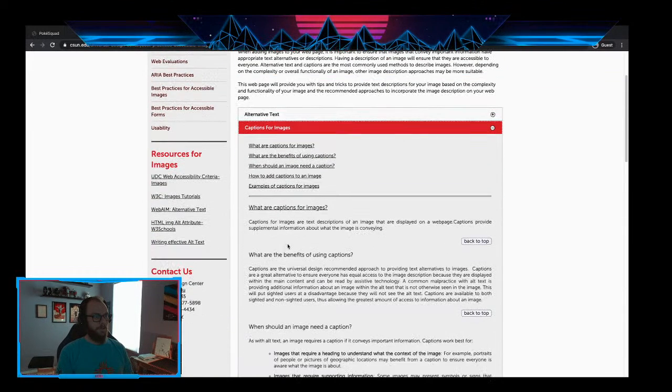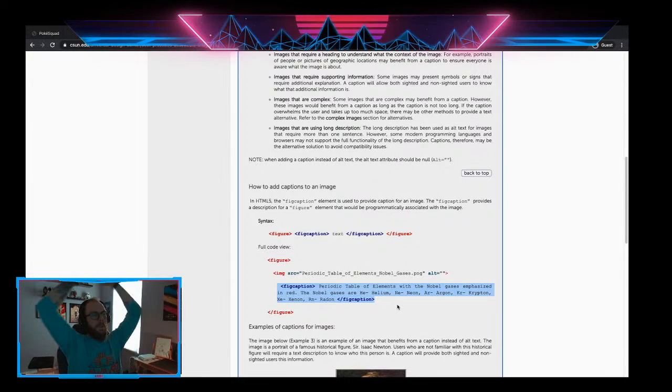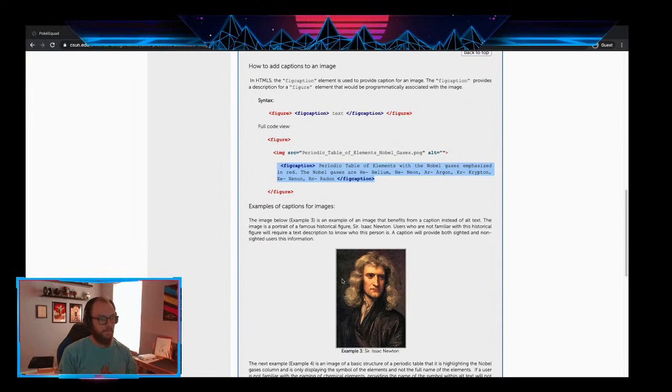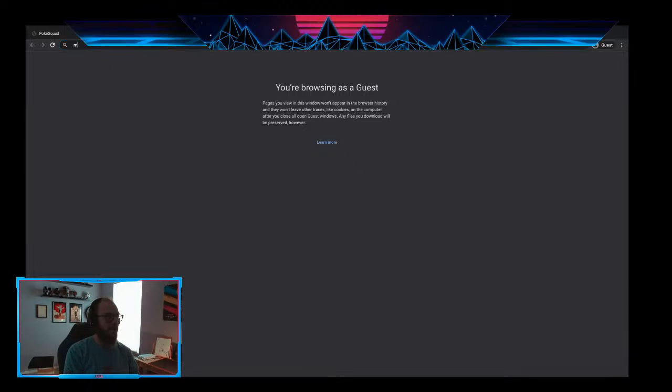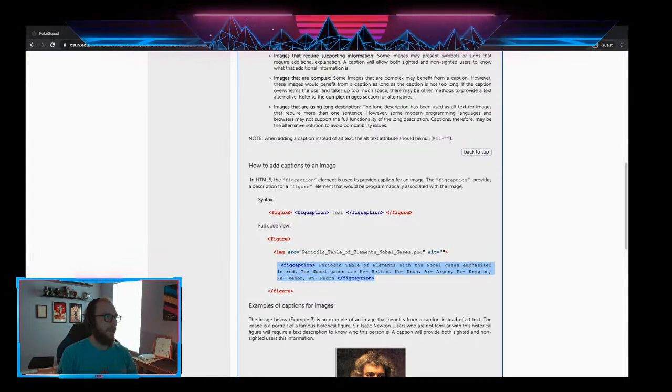Captions for images. I think we found what we want but now I'm going to check something else. So I'm going to check MDN for this, because that seems good, right? This figure with the image. Maybe we can nest our current picture tag within this figure, and then give it this figcaption. Yeah, I think that would work.